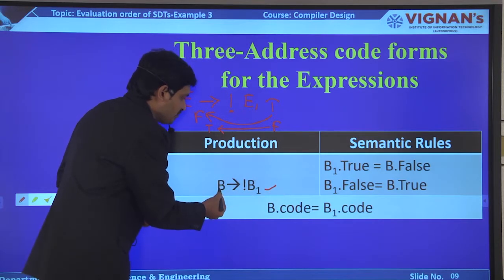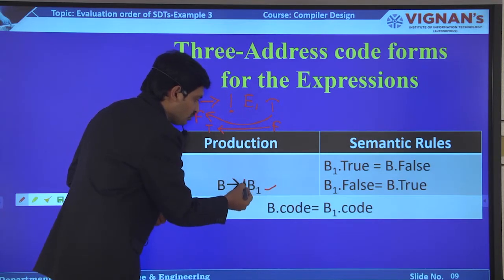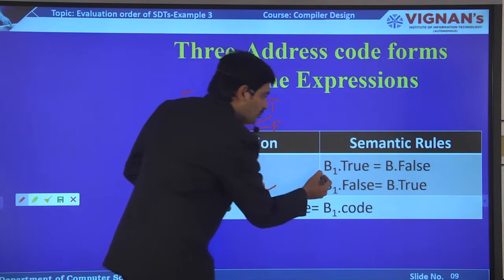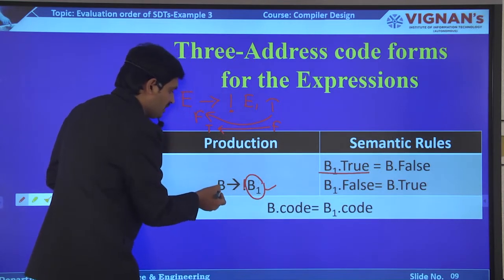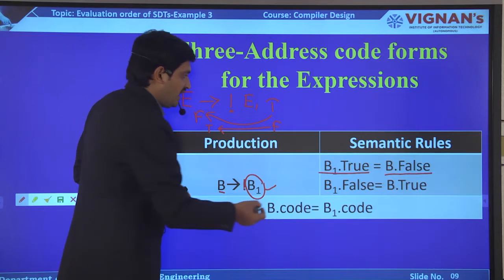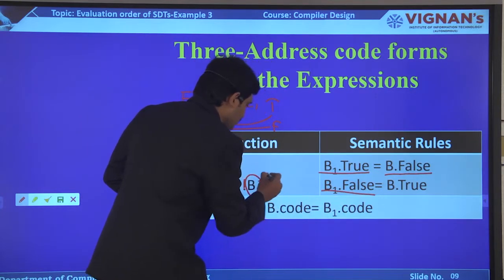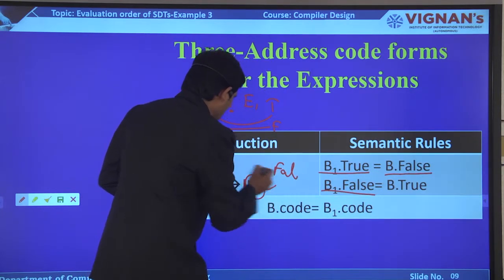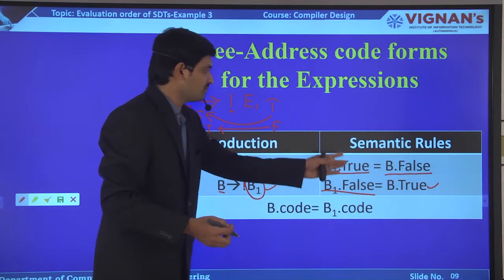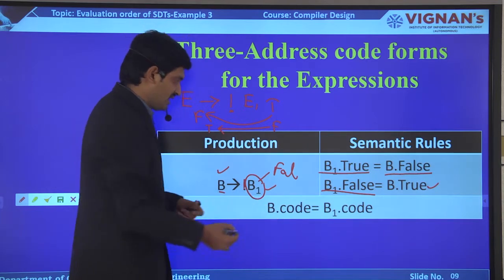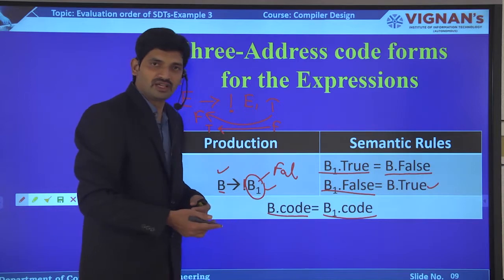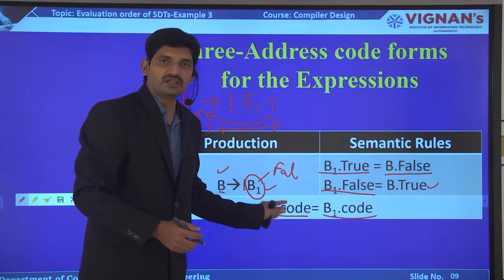So come to the semantic rules. Here the expression is B tends to not B1. That means if B1 is true, no doubt at all, B is false. That's a vice versa condition. And if B1 is false, so immediately we can say B is true. So from these semantic rules, we are going to generate the code as B dot code equal to B1 dot code, of course, but in the reverse manner.